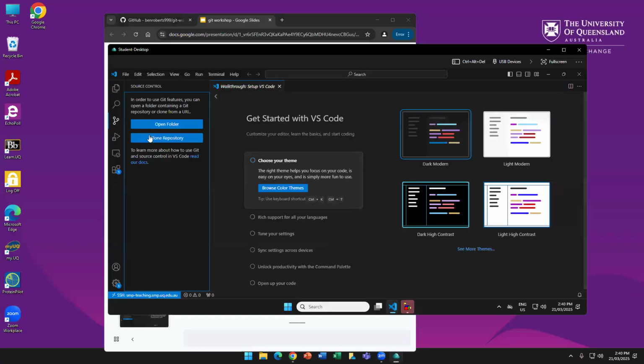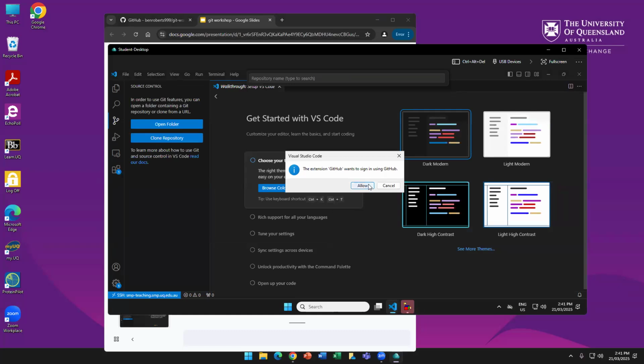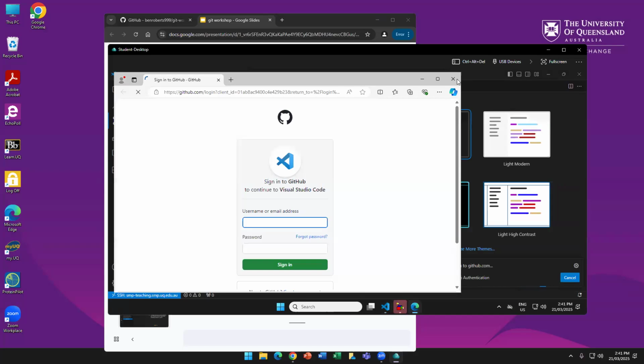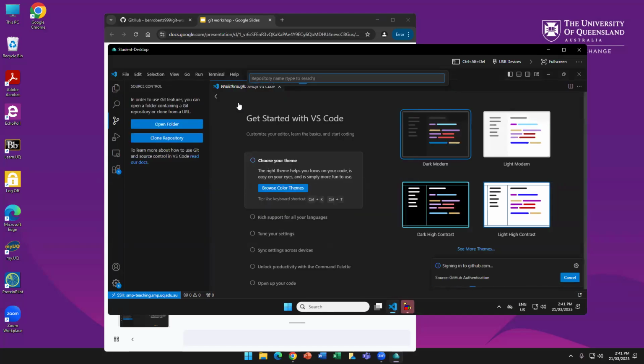Okay, so that will look something like this. You can either type the whole thing here, so it'll be HTTPS and then the entire name for your GitHub repository, or you click clone from GitHub and it will first ask you to sign in using a pop-up, and then it'll let you choose your repository from a drop-down list.